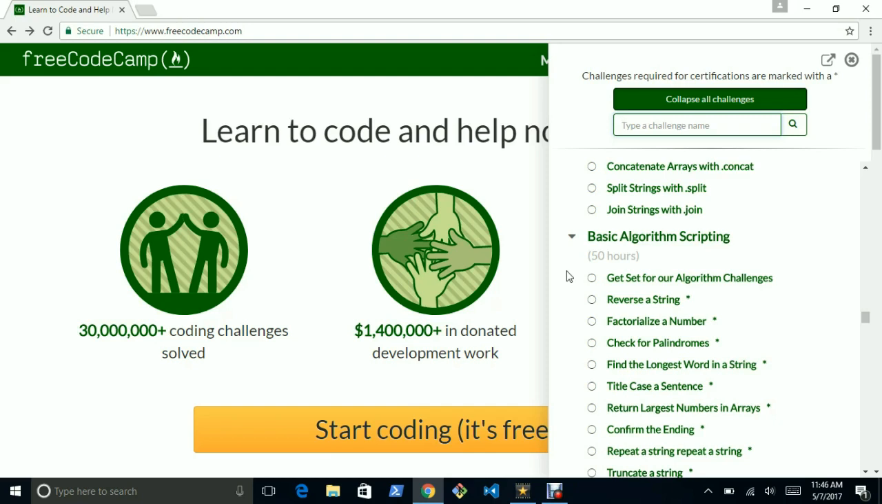Alright, so today we're going to do the reverse a string algorithm in the freeCodeCamp project. This is the first algorithm that you come to when you're learning JavaScript in freeCodeCamp. So let's get started.